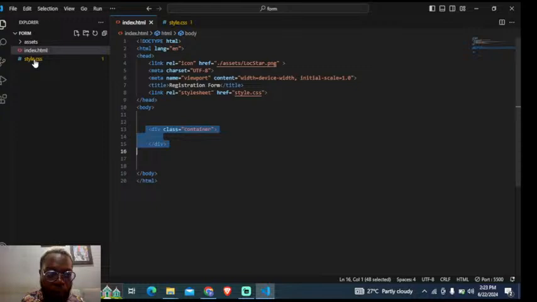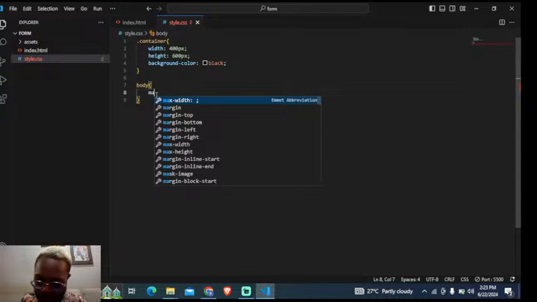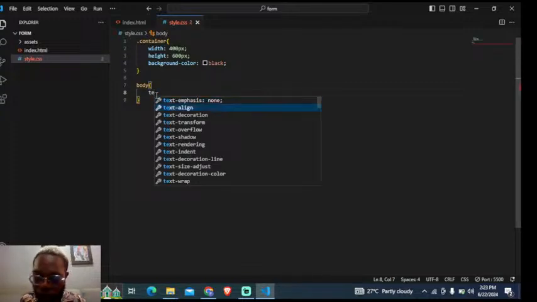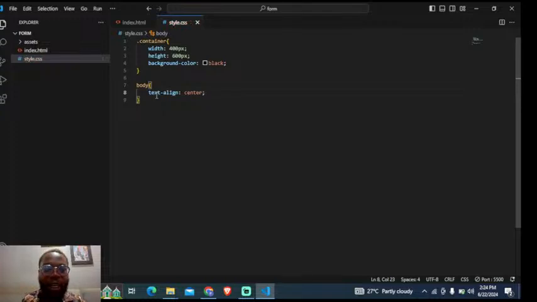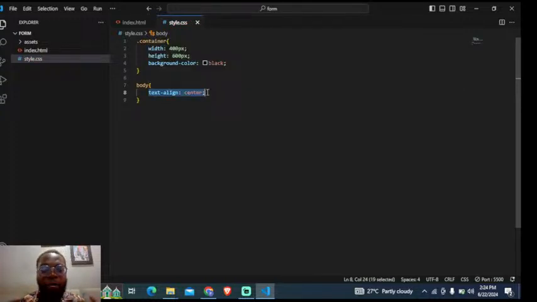Now first, we could do this by saying margin auto. And this also helps us center the div in the same way text align center would. Text align center is a property that aligns every text inside of the body to the center. Now let's take a look at what we have.